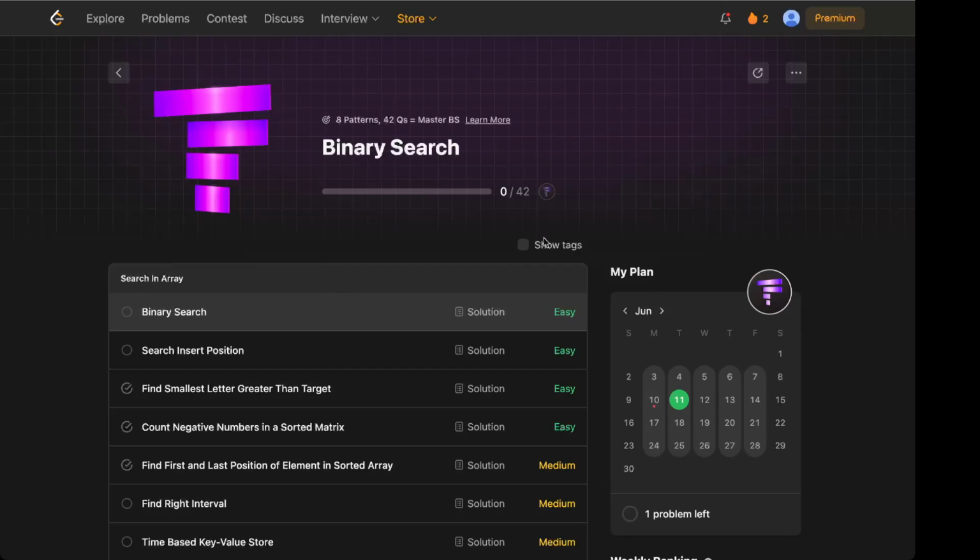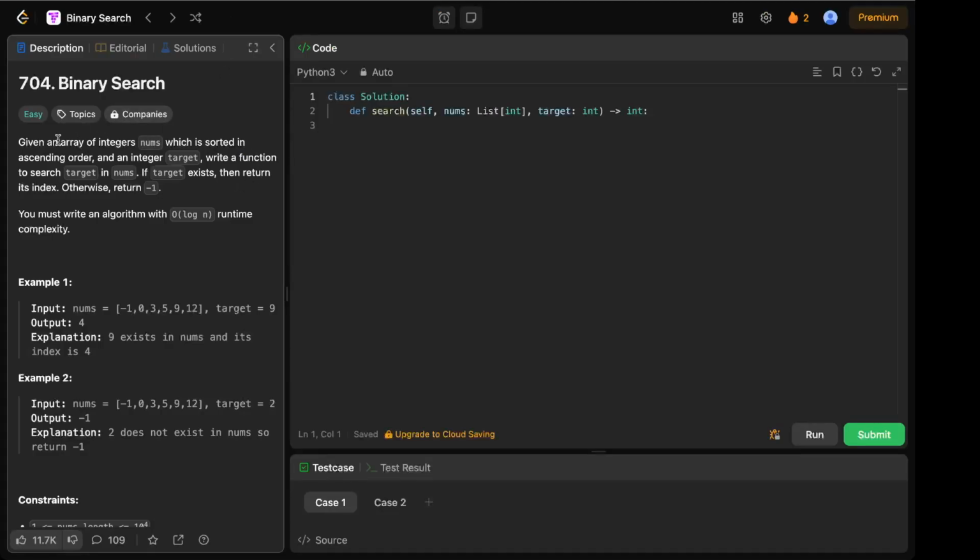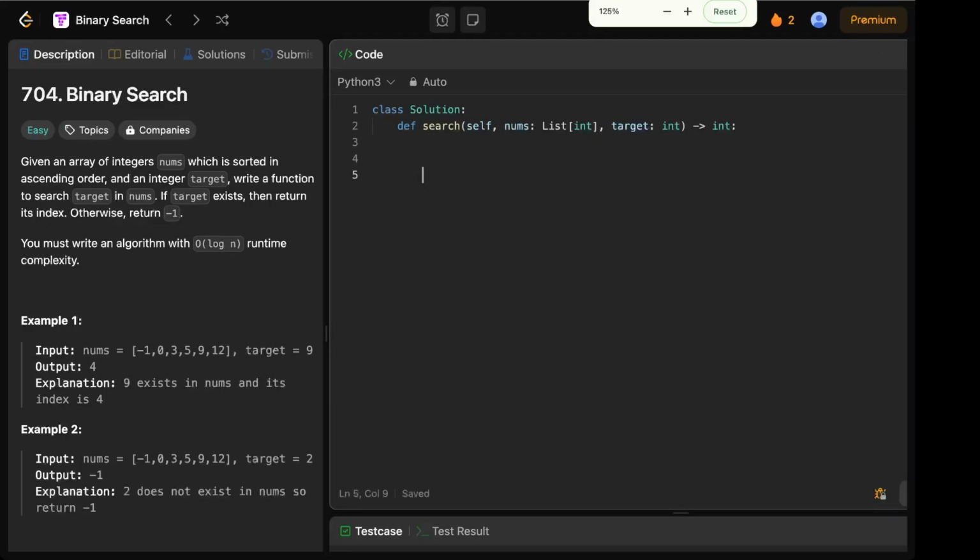This month, we're doing binary search. Let's give that a go, starting from the first one. Oh, that's cool. Okay, the binary search. It says here, given an array of integers nums, which is sorted in ascending order, and an integer target, write a function to search target in nums. If target exists, then return its index. Otherwise, return -1. Okay, so let's go over our workflow.